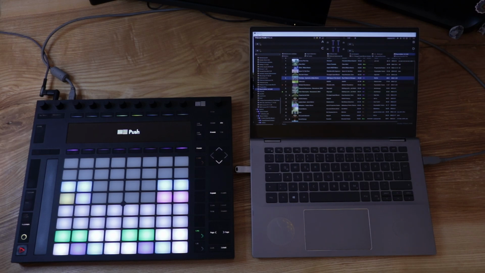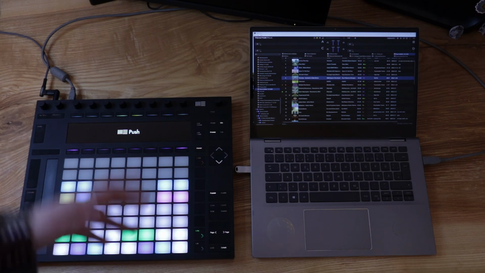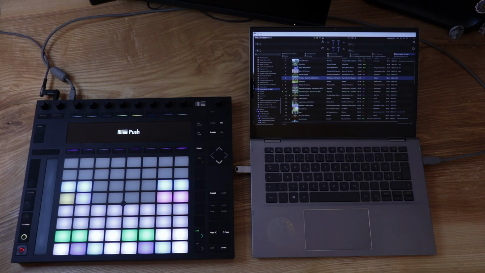It took a long time to make this mapping, to include all the little features I wanted to include. Now I'm gonna show them to you.